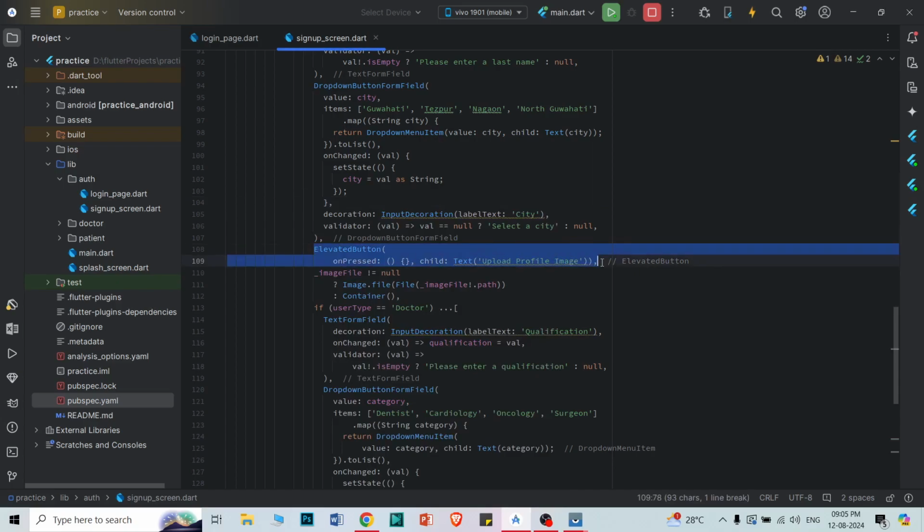profile image. Okay, now first go for the profile image. Whenever we click on the profile image, we need to select the image from our gallery. For that we need to create one function called pick image. And this pick image method we need to call in our upload profile picture elevated button.